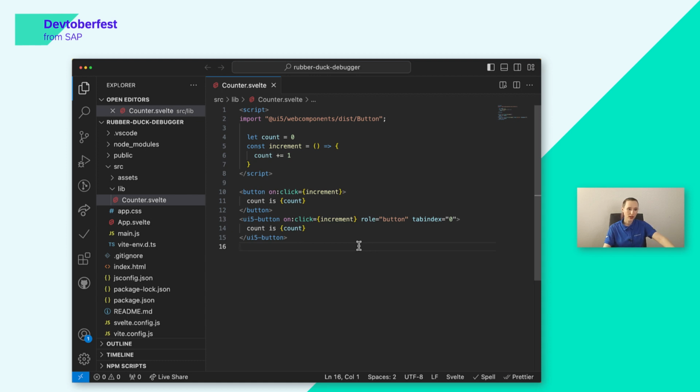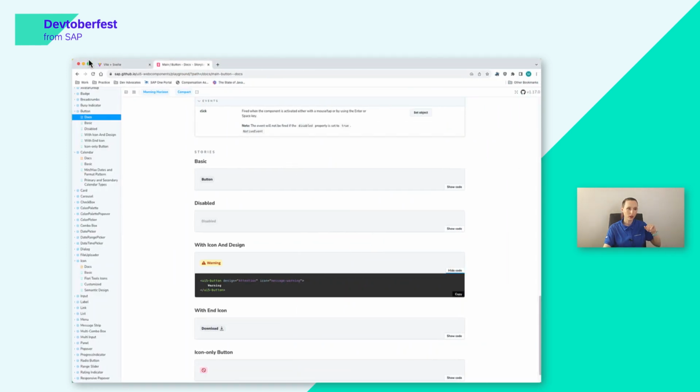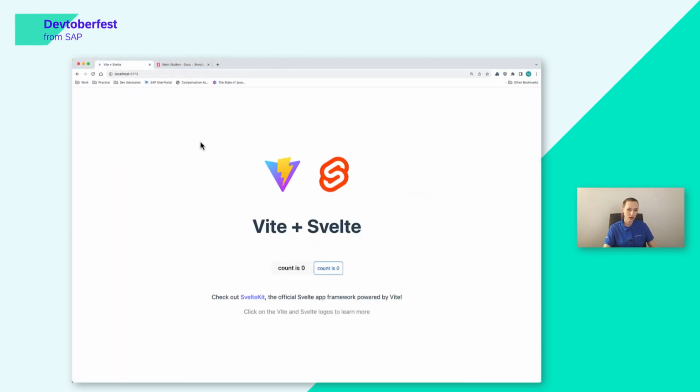So to save that, let's go take a look at what the web page looks like now with our added button. So here's the old button, here's this new UI5 button, which looks great. And I think one good thing about this is if you click one, the count will increase on the other because they're both referencing the same variable.